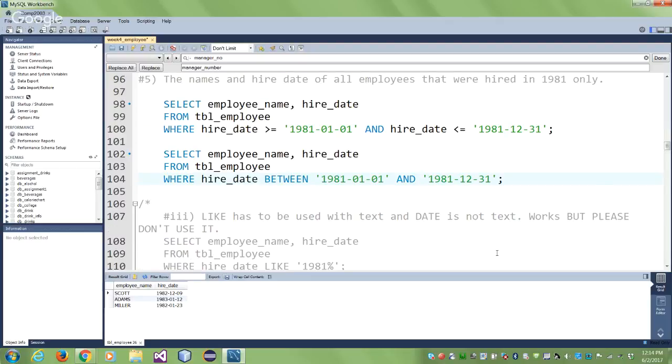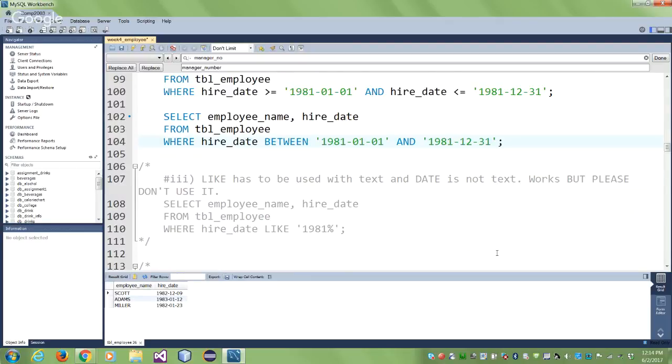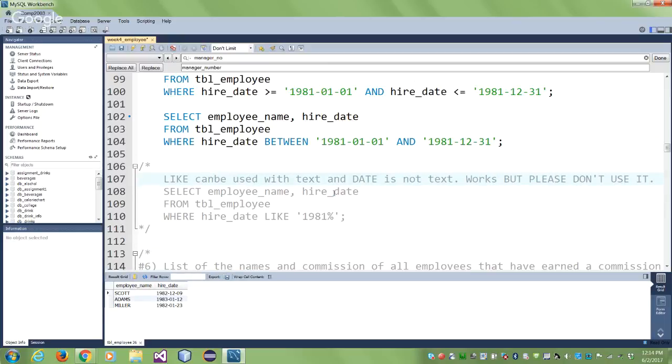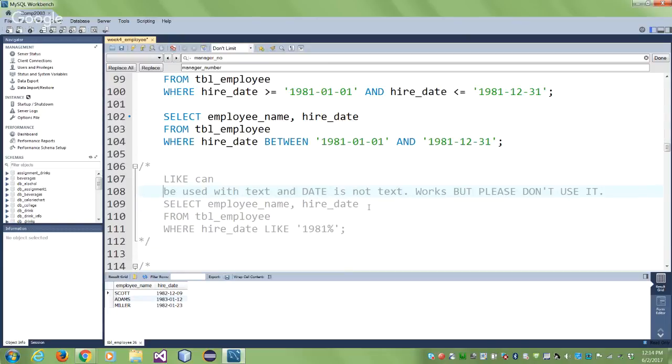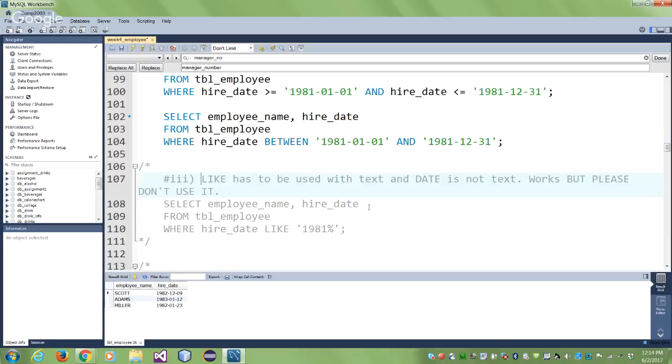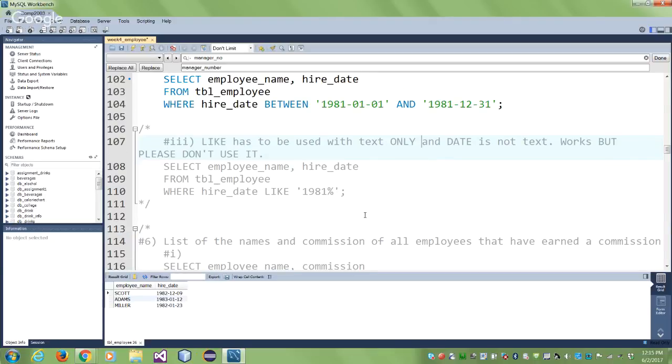And I have kept a select statement for you, plus I have said, please don't use it. No, it has to be. You can use it with numbers, but you shouldn't. Oh, come on. The like has to be used with text only. And date is not text. This will work. Oh, God knows, maybe it won't work for exam at all.